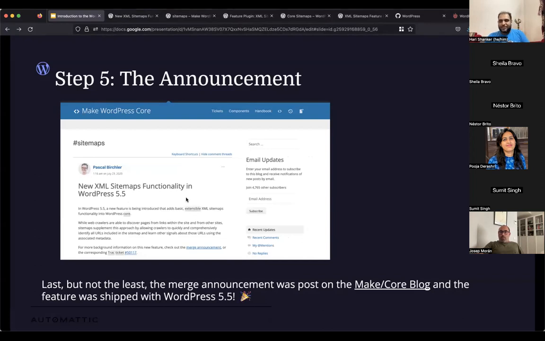So this is the process. I just want to quickly share about the process of WordPress development. This is a general way things work in WordPress. As you can see, a couple of things to note: all community members are included in this announcement, so nobody is left out. Anyone can be a part of it. That's the beauty of this process.